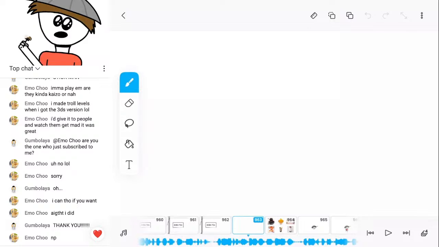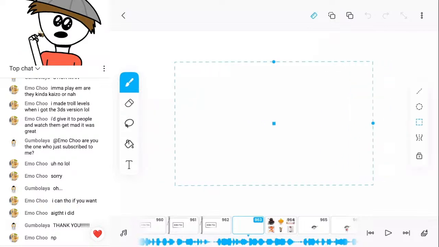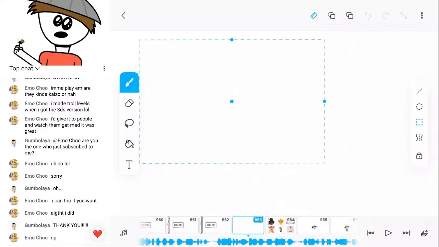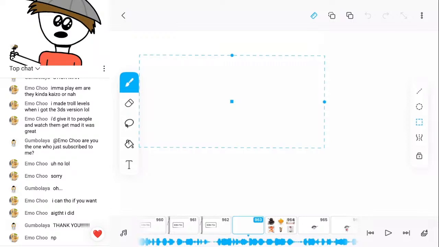Okay. Of course, I need another square, rectangle.